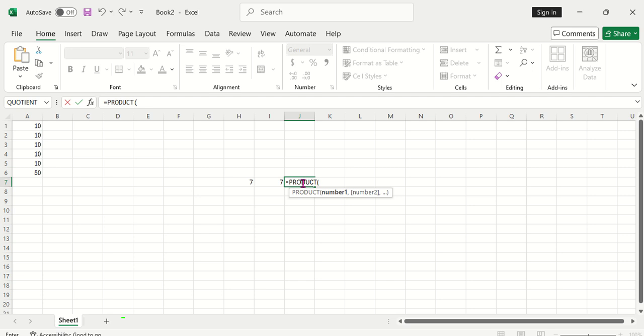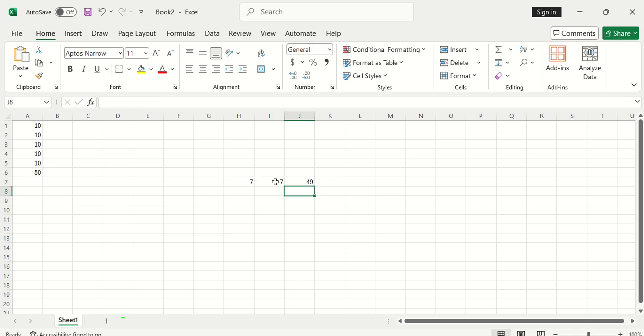So I want to do the product between H7 colon and I7. Then I close the bracket. I'll press enter, it will give me 49. So this tells us the formula here is equal to product H7 colon I7. That means it is between these and these.